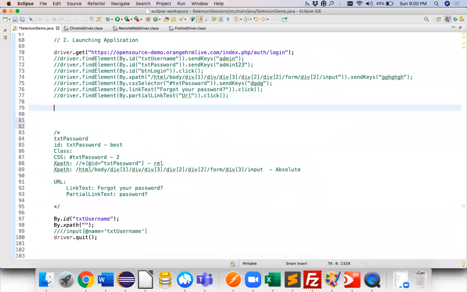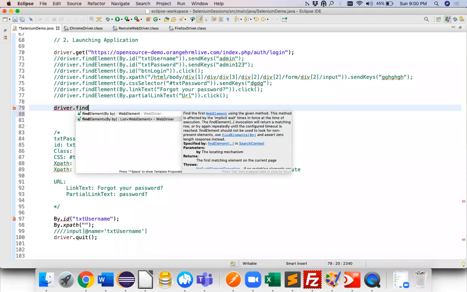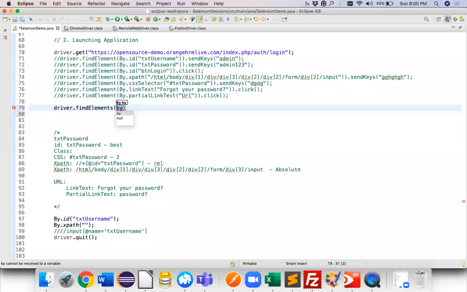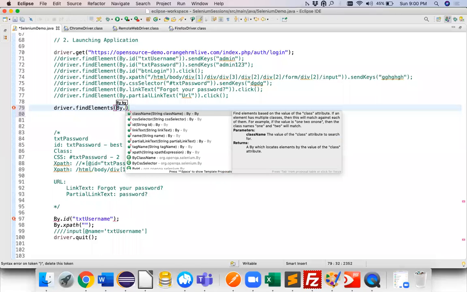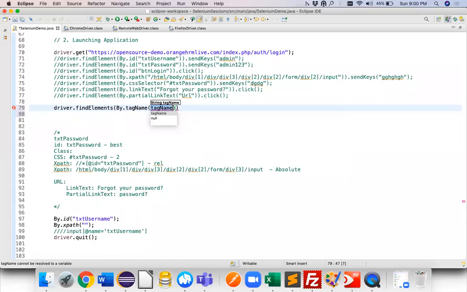How do you get all the URLs? You can say driver.findElements. I'm trying to find By dot what? By dot tagName, someone is saying. And what's the tag name for a URL? A. Will it work like this? Let's see, no worries. So first of all, I want to print all the URLs.